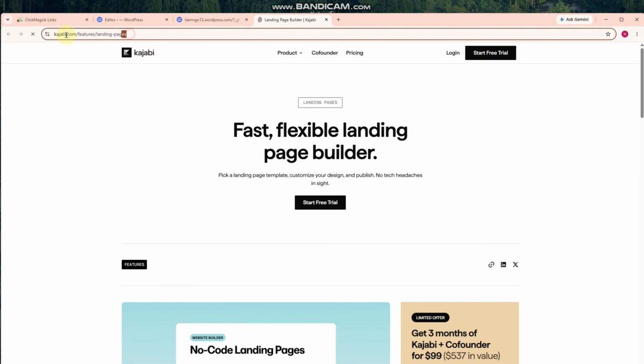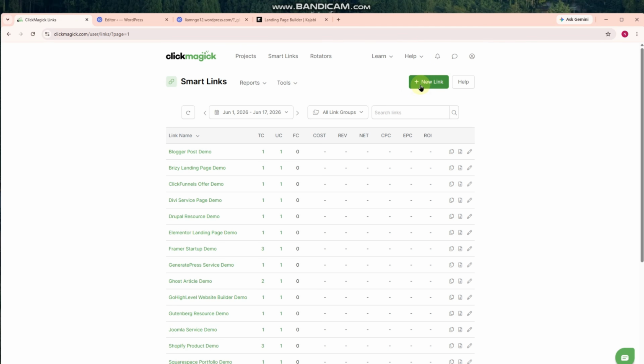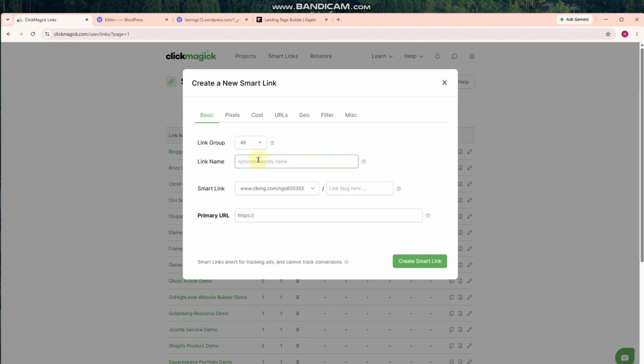First, I will open the Kajabi landing page in a new tab. This is the destination visitors should reach. I will copy the direct link from the browser. Now I will open ClickMagick and create a new tracking link. For the link name, I will use Kajabi Landing Demo.